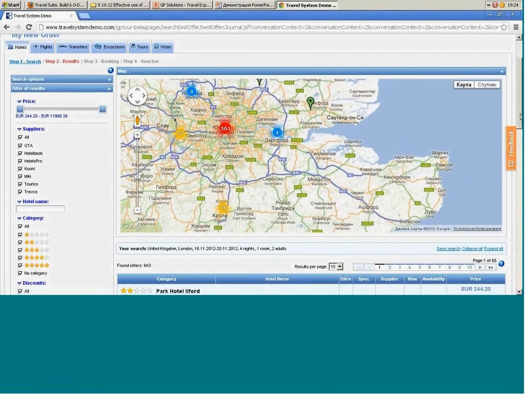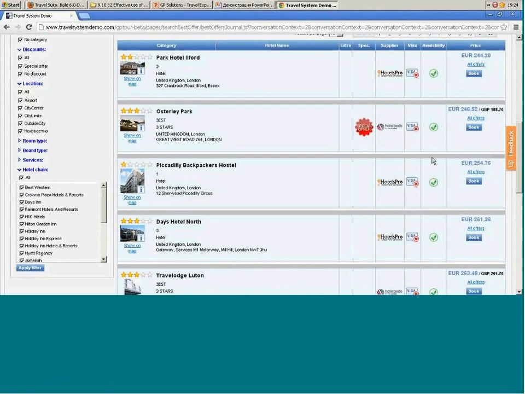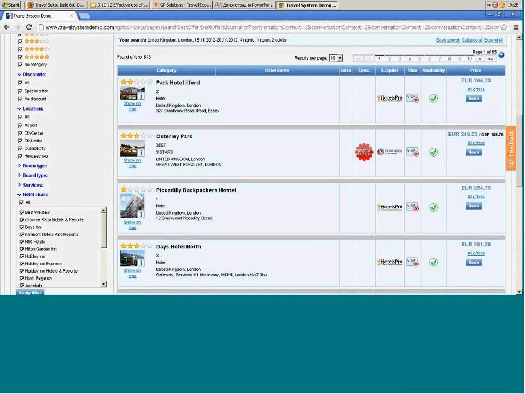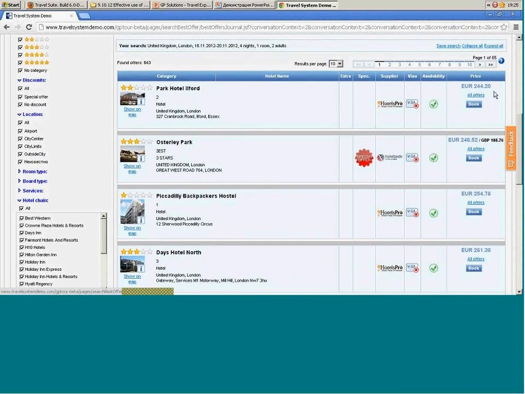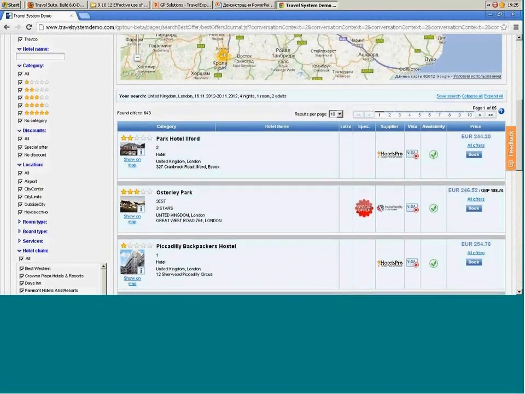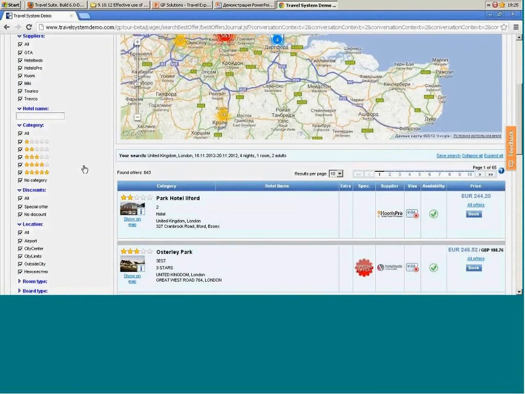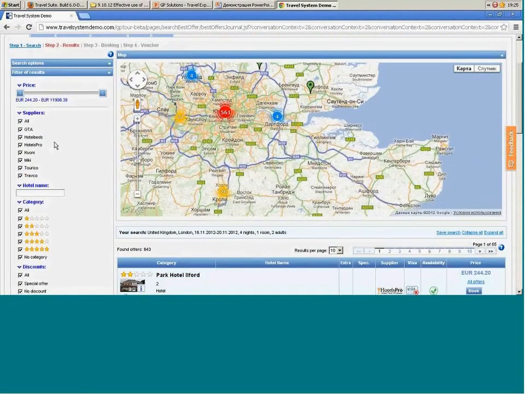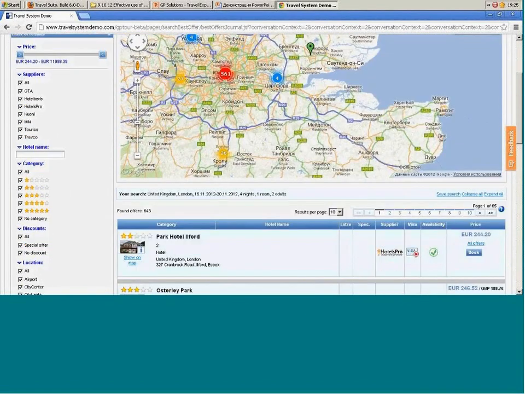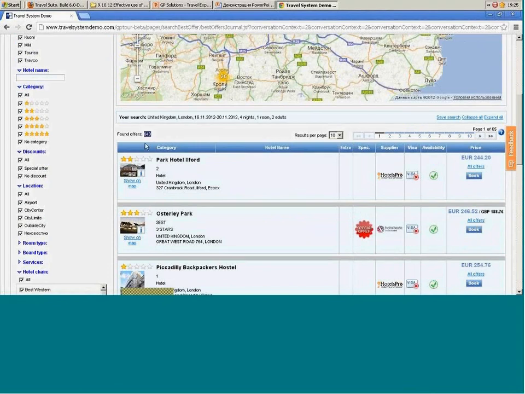The second part of the search results is a list of hotels with their short descriptions, categories and pricing. By default, all the results in all the sections of the system are sorted by increase of price. Also, on the left, you see the filter that allows you to limit search results. For example, in this case, we have found 643 offers.